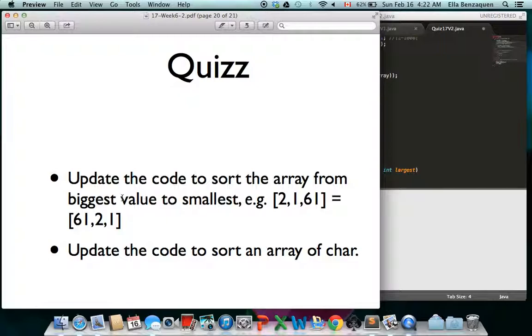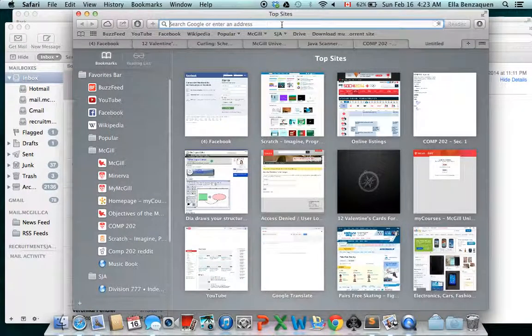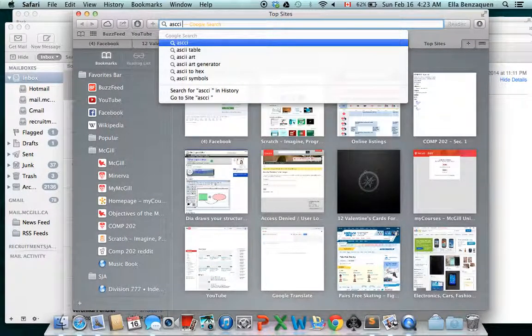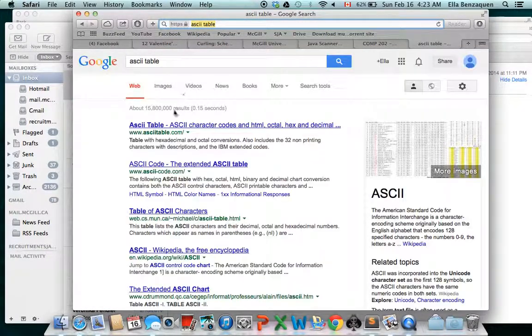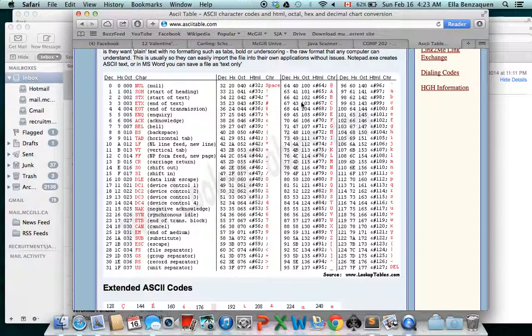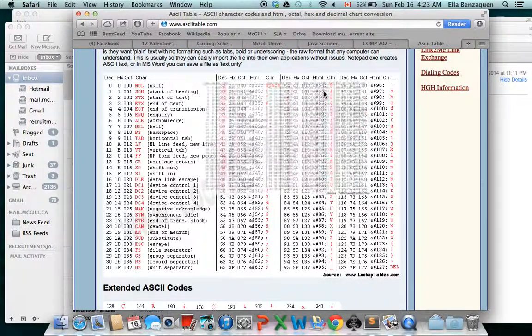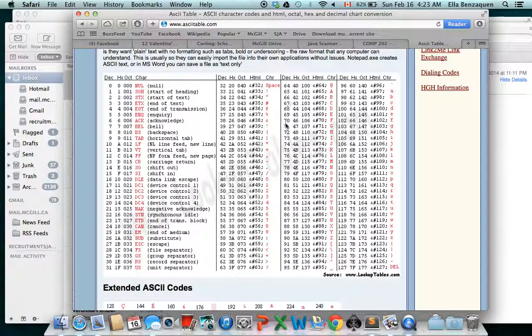The second question now asks us to update the code to sort an array of char. I just want to remind everyone that characters are in fact integers in Java. They all have ASCII values. I can look that up for you. ASCII table. So all we really need to do is find characters that are within the range of the numbers defining a letter, which in this case is 65 to 90.